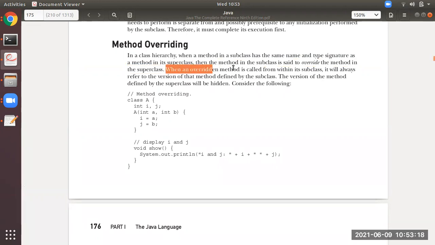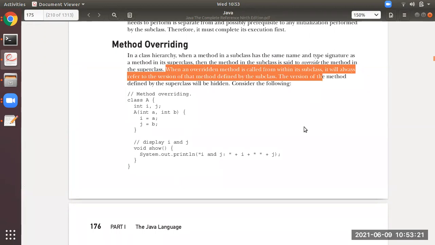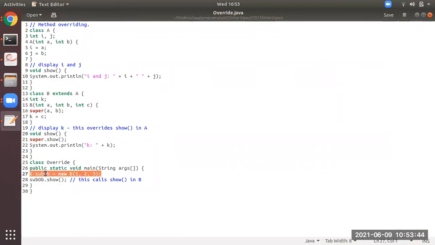Next, remember this. When an overridden method is called from within its subclass, you are going to see this point now within the execution of the program. I will show you. When an overridden method is called from within its subclass, what will happen? It will always refer to the version of that method defined by the subclass. Like over here you can see in line number 27, because this is the main class Override, execution starts from the main method. In the 27th line, the object sub ob is created. So when you call sub ob.show, as I said, what will happen?